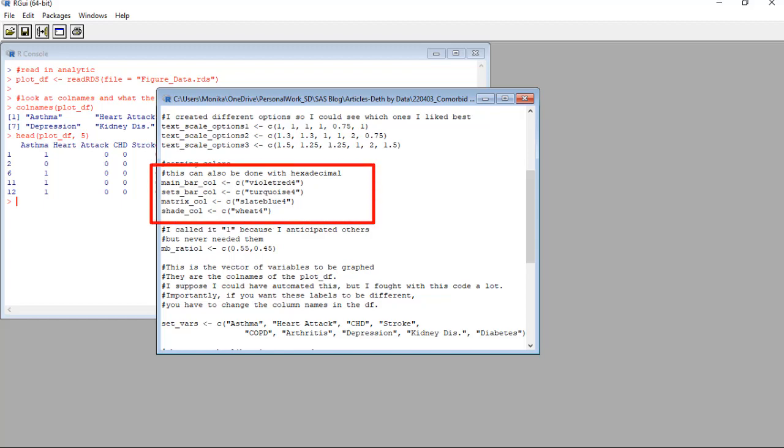Now here I make variables to set the colors. So I'm calling them main_bar_col, sets_bar_col, matrix_col, and shade_col. And if you use my diagram when you do this, you know what colors you are setting when you do this. So you'll see all these variables show up in the plot code.